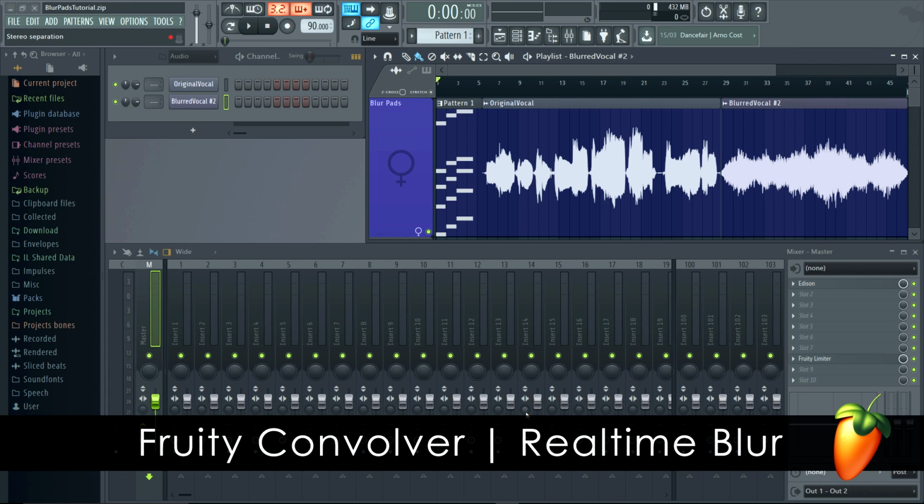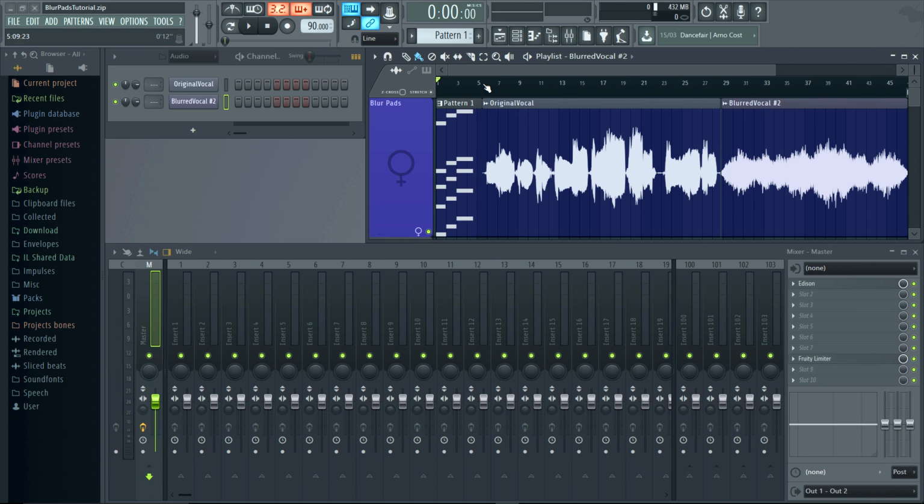Greetings! In this tutorial we're going to look at real-time blurring of audio. What's blur? In an earlier tutorial, there's a link in the video description, I showed you how to go from a sample like this to something like this using Edison. Ultimately, on the way to making a pad sample like this.